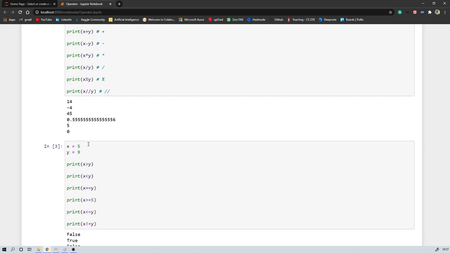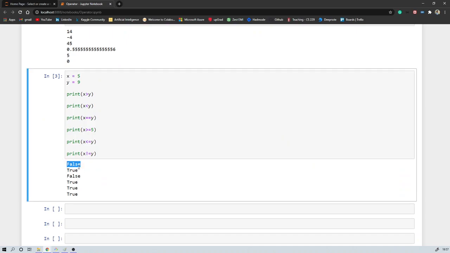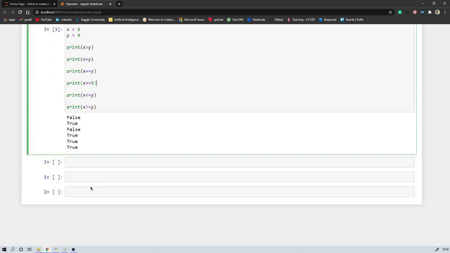If I run this and carefully look at the output, we get the form of true and false. You can see x is actually not greater than y, so we are getting false, and x is lesser than y, we are getting true. Is x equal to y? No, it's false. Is x greater than or equal to 5? Yes, x is equal to 5, and that is the condition we have given here for the comparison operator. So you can interpret from the output how each comparison operator works.